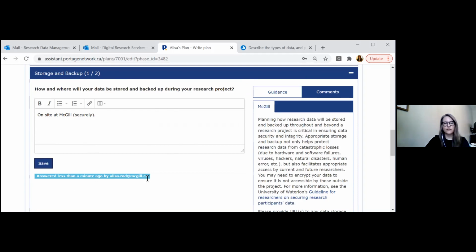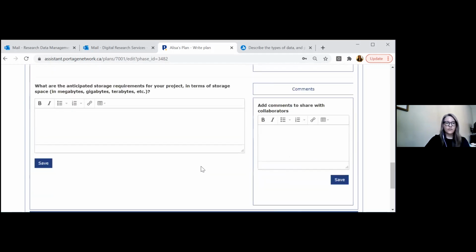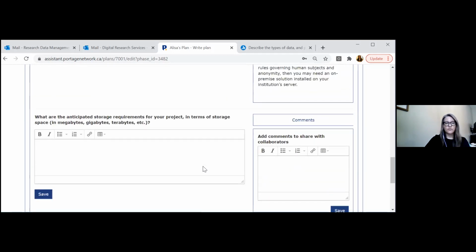So if I logged out and went back and logged in again, I would see the time and date when I had last answered this question, which is useful as well. So the second question related to storage is what's your anticipated size of the storage in terms of space. This is always good planning in advance to think about because it might dictate where you can actually store the data.